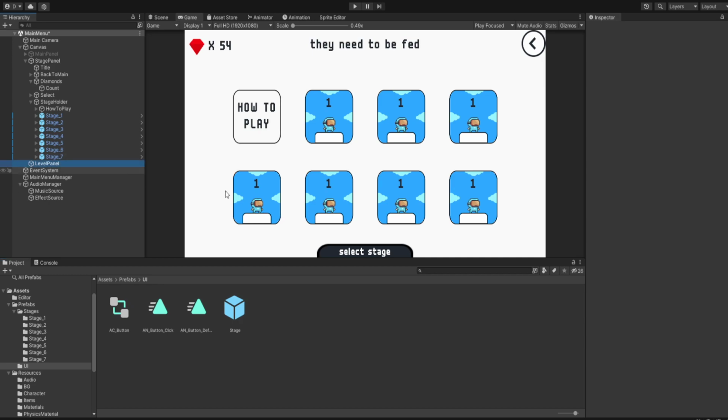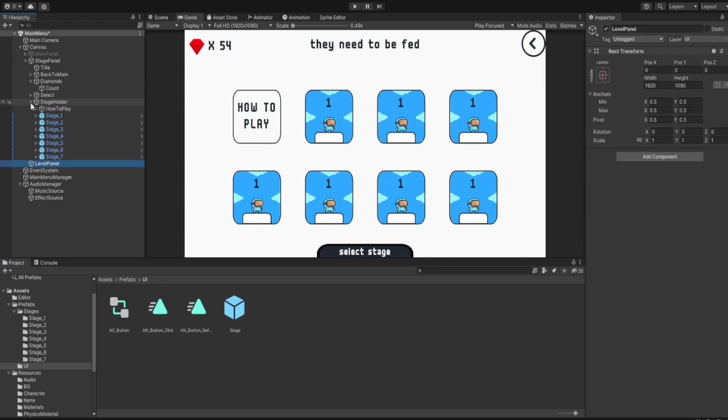So let's first create all the additional elements for the level panel. We have already created the level panel, and let's hide our stage panel, and it's going to be similar to this, so we'll copy paste a couple of things.